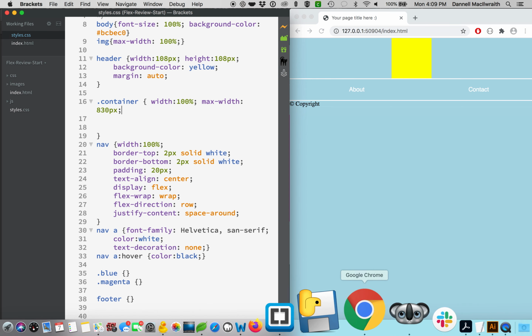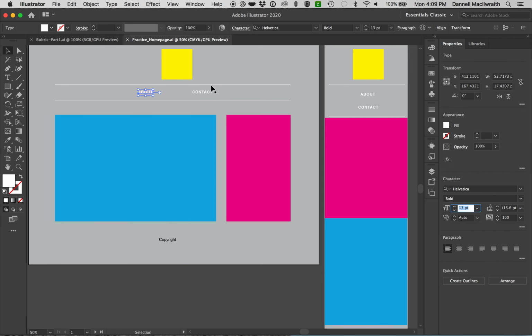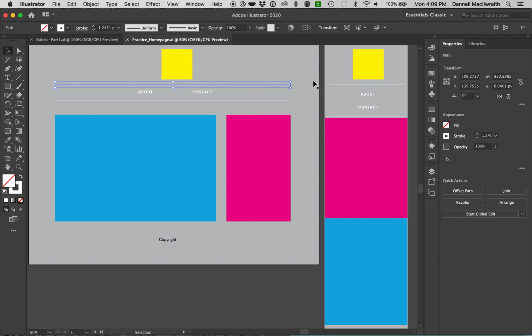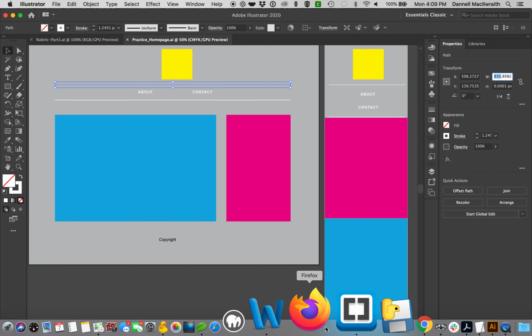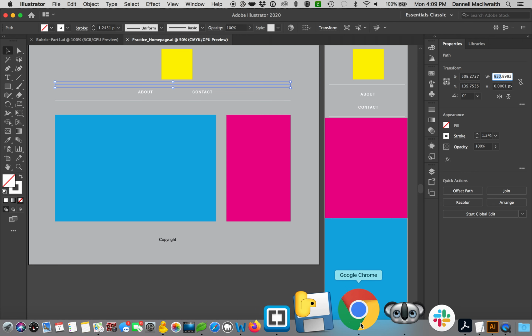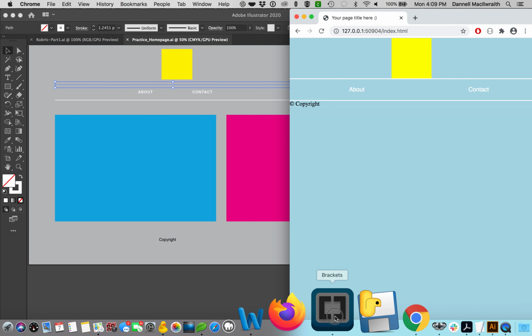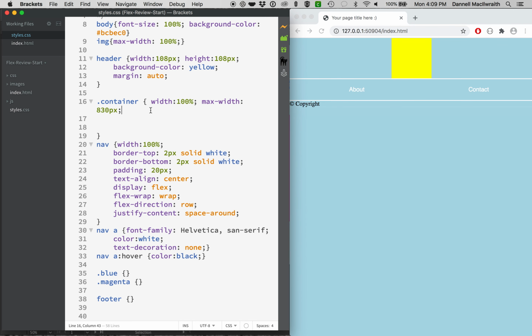Now, where did I get that number from? If I go back here, that is the width of from here to here, 830. So I know my container that's holding everything is going to be 830 pixels. Oops, I'll jump back here. And then to center this is again where I always do margin auto. So this is kind of a very typical container strategy. Maybe this number, the max width, is going to change if you want it to be a little wider or a little not.